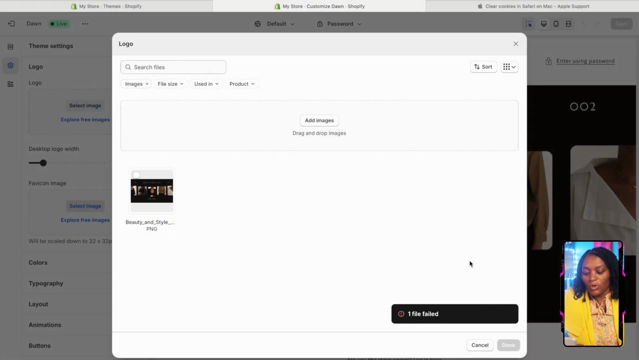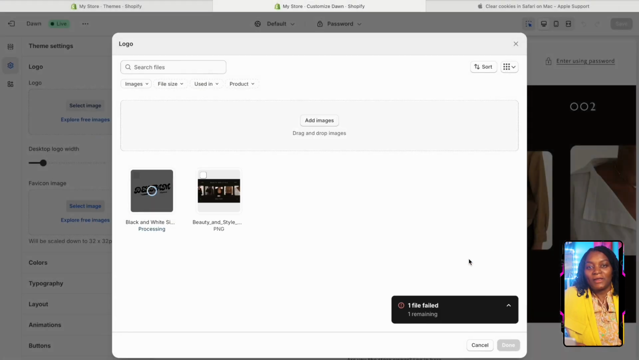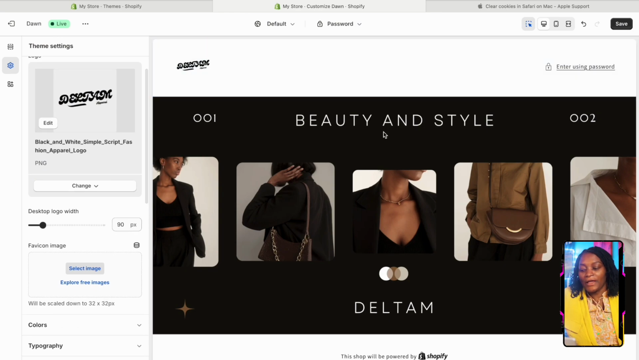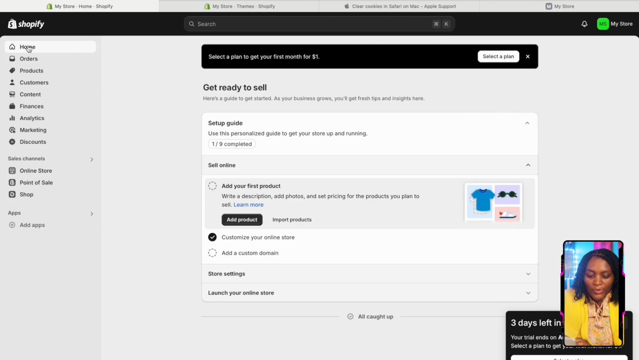So I've made this logo called Del Tam, just the same as my brand name, Del Tam. Now we can see our logo right here. So every time you do anything, you just remember to come here and save. So now at this point, what we are going to do is add our product.